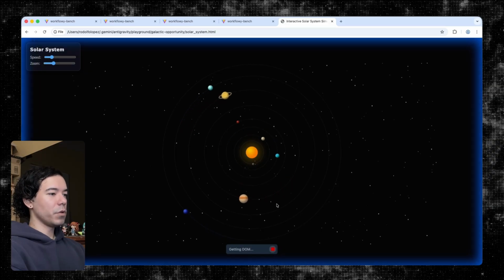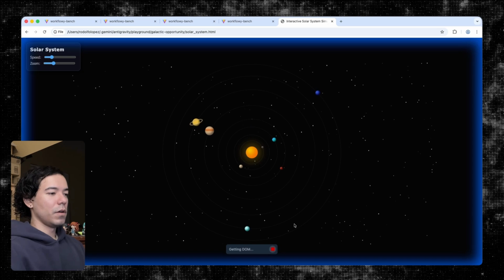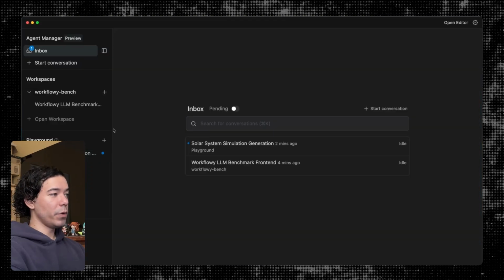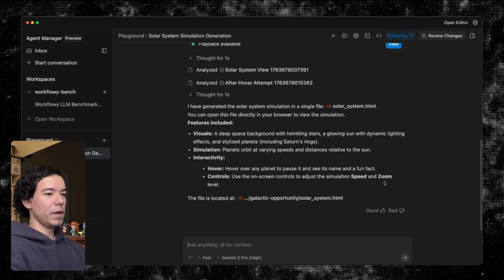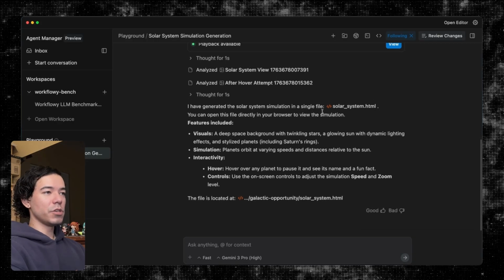Very nice simulation. And it seems to be checking some things in the DOM because it's doing that a couple of times. Taking a screenshot. Okay. And it seems to be done. We have this little blue dot here. I'm assuming that lets us know it is done doing whatever it's doing. Generated the solar system simulation in a single file. You can open this file directly in your browser to view the simulation, and just a description of what it's got in here and where the file is located.